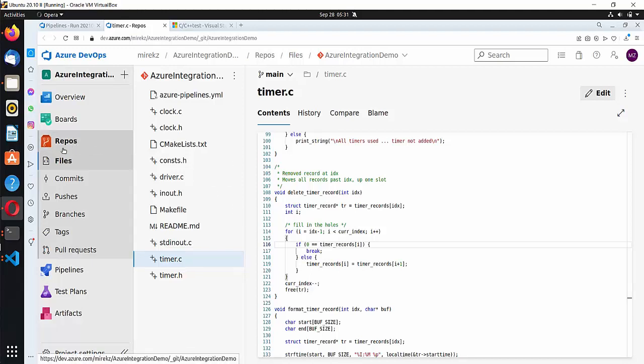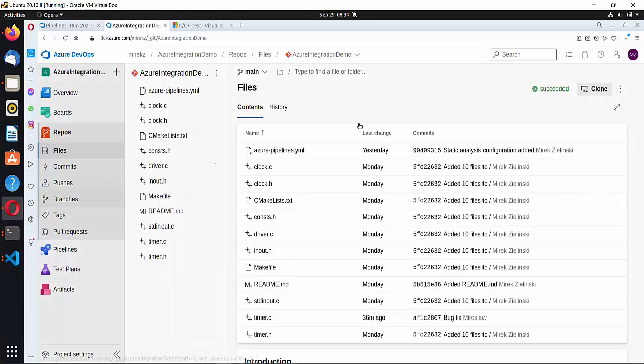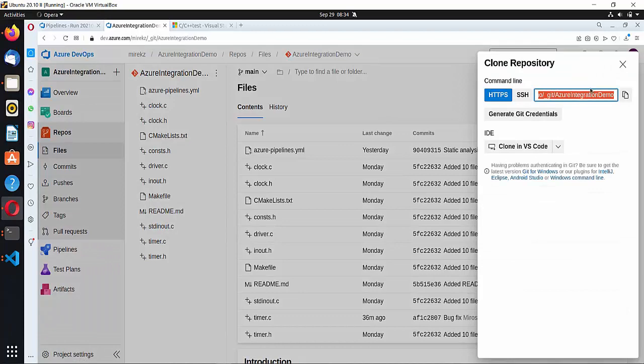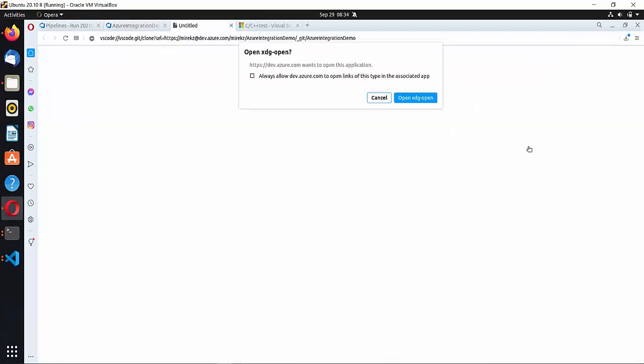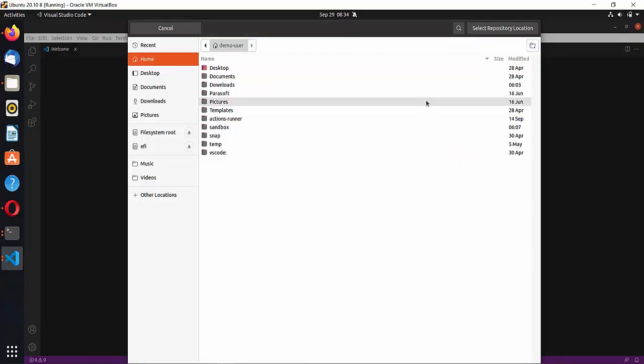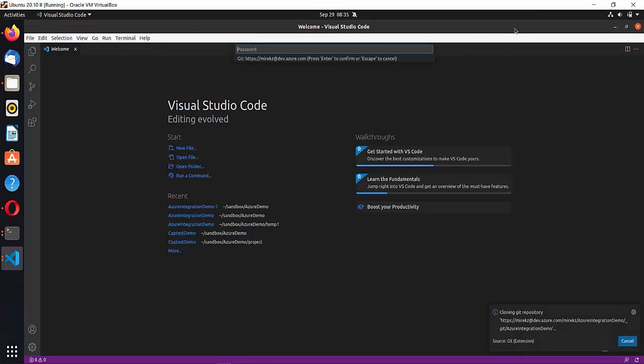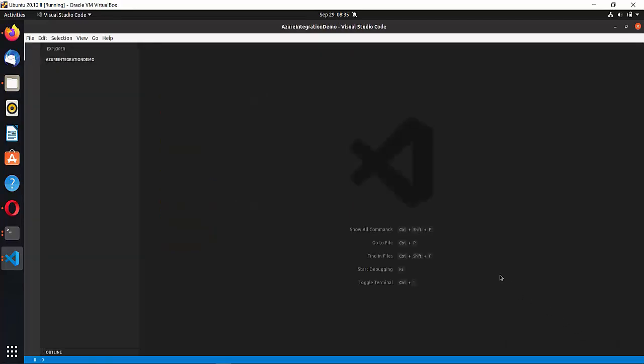For this, I will clone the repository to my local workstation. For development, we'll use Visual Studio Code. So we will clone the repository using VS Code. Let me switch to the repository view. Now we need to select the location of the repository and enter the credentials. We have successfully cloned the repository, so we can open it in VS Code.